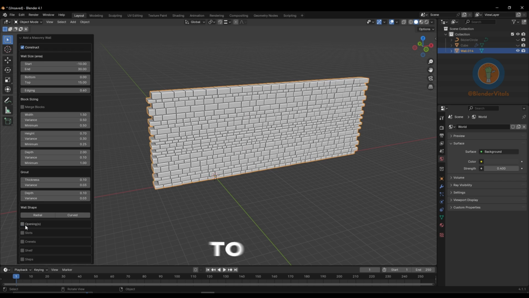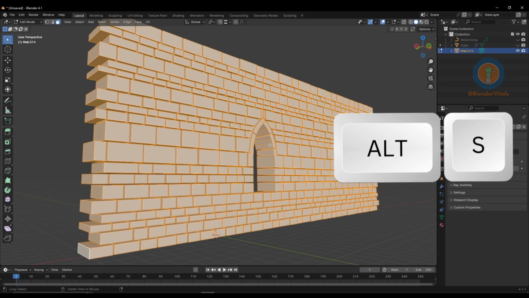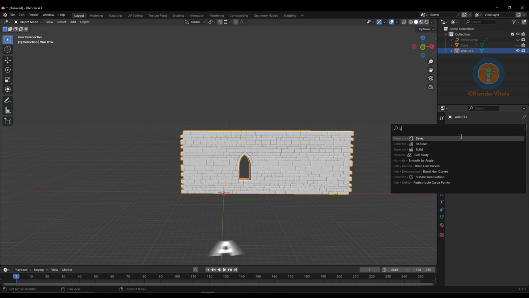Then you can choose whether to enable or disable openings. In Edit mode, select all and press Alt-S until the bricks slightly overlap. When done, give the wall a bevel modifier.